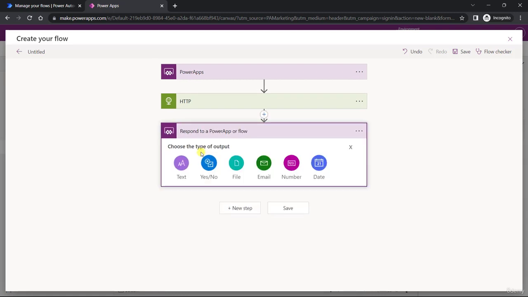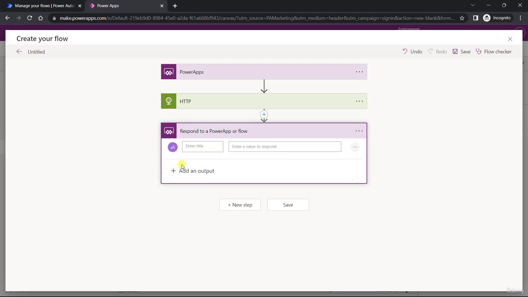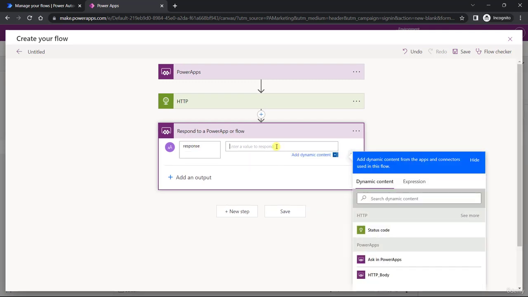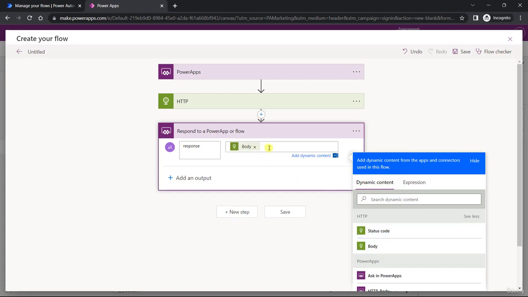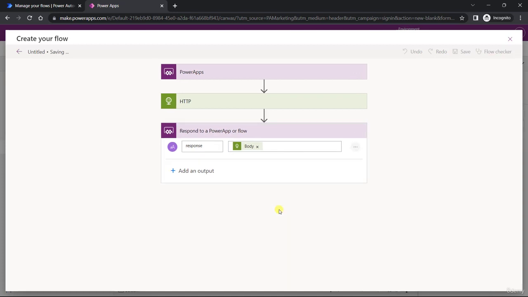Once I do that, I add here that I want it to be a text. I am giving here a variable, let's say response, and the value to this variable will be the value from my HTTP. So I'm going to click on show more and click on body. That is going to be the response that I'm going to get from my Power App. Yes, and we have successfully done this. So now let's click on save here.